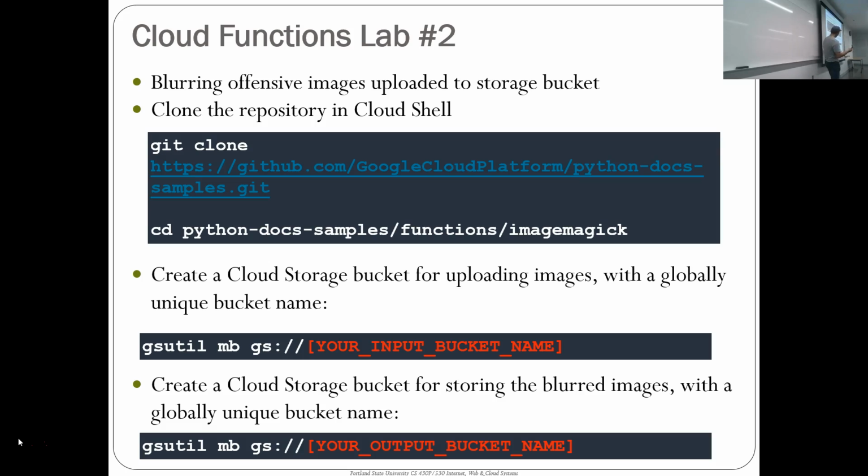Whenever you receive an image on this input bucket, that's going to trigger the function. What the function is going to do is take the image that was uploaded and see if there's any offensive content in it. If there's offensive content in it, it's going to call ImageMagick to blur it out so that it's basically kid-friendly. And then it will take that blurred image and output it into the other bucket. So that's all this function does.